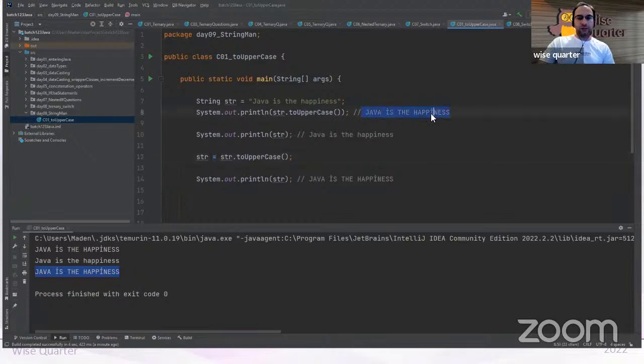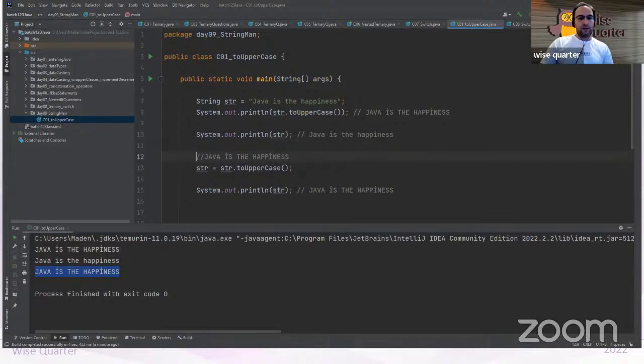This is Java is happiness. When you make it like this, actually it is Java is the happiness. When you assign it to str, of course, it will change str's value. And again, if I want to print it, it will print the value of str.